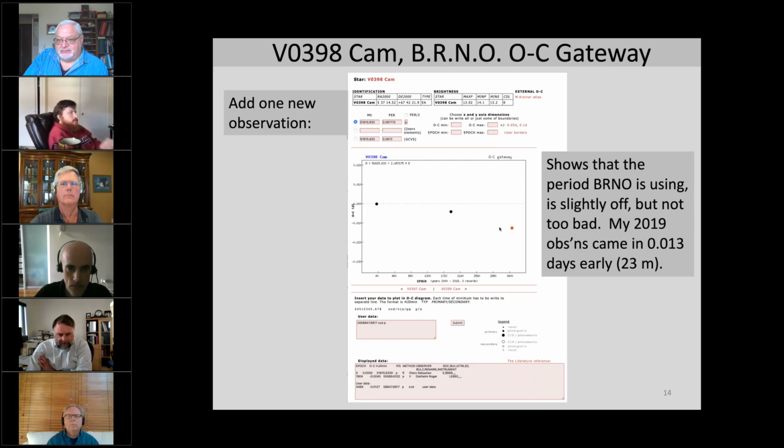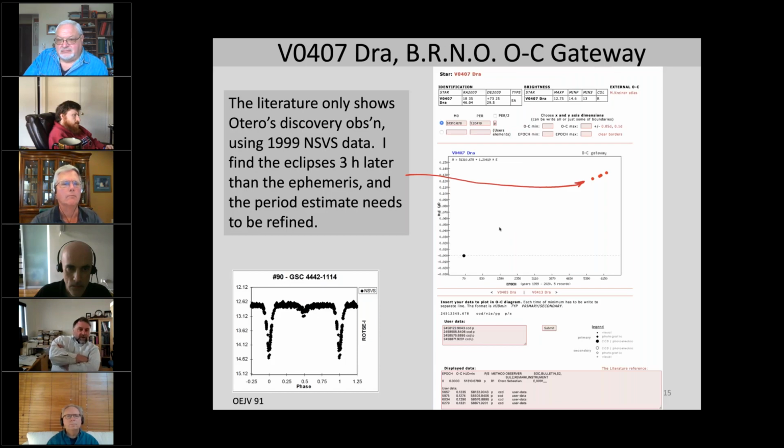Okay, one more. I think this is my final slide. This shows what I did with V407 Dra. Down at the lower left, just out of interest, I posted the light curve that Sebastian made and published. Again, this was the NSVS data, which is all from 1999, and he published this in OEJV 91. And so that was a year's worth of observations taken at random times, and he determined a period and epoch and folded all the data into one cycle and made this phased light curve. And so at the Bruno site, it initially only had 1 point, his data point from 1999.